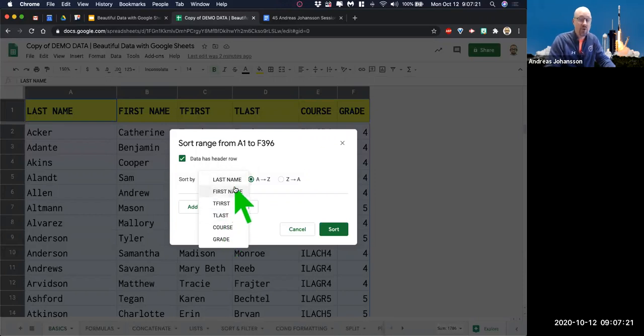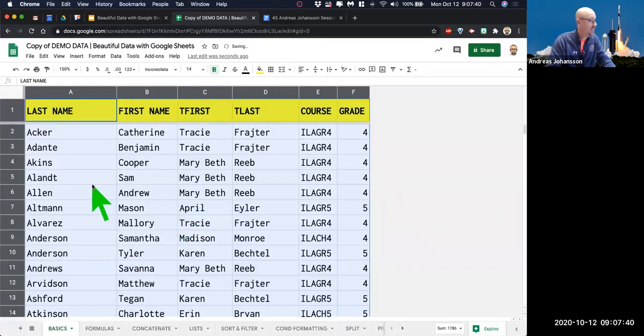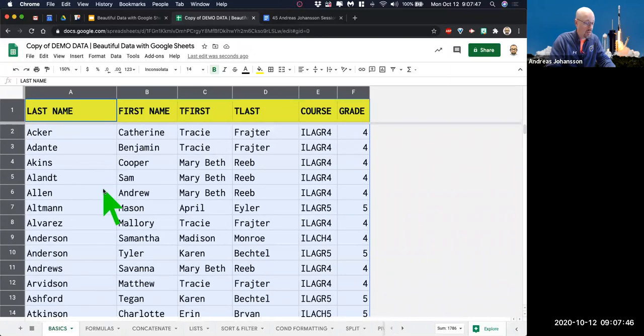Because then you can tap into the power of the spreadsheet, and it'll do it for you a little bit easier. So we're going to say sort by last name, A to Z, and then add another sort column. Then I want you to sort by first name, right? So that's it. Now we're going to sort the whole sheet by last name, then first name, and we're going to click sort. Done. So let's see if it did that. We have Acker, Adante, Akins, Elant, and so on and so forth. We'll go down. Looks like we did what we wanted.